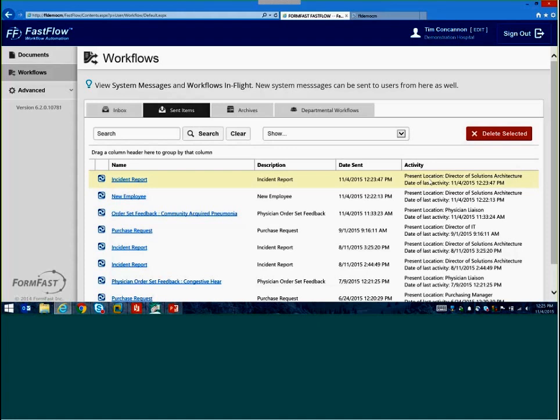I can see that it's with the Director of Solution Architect and also the last activity date. The last activity date is not necessarily the date it was sent, but the date it was last approved by someone else. So again, if we go back and talk about how FastFlow can have multiple steps through the approval process, I can see exactly when the last process was approved.